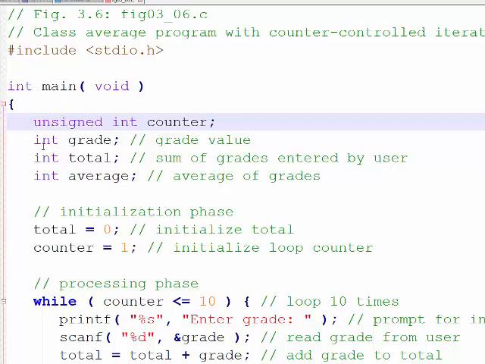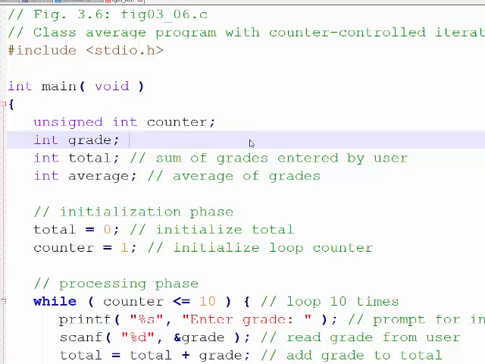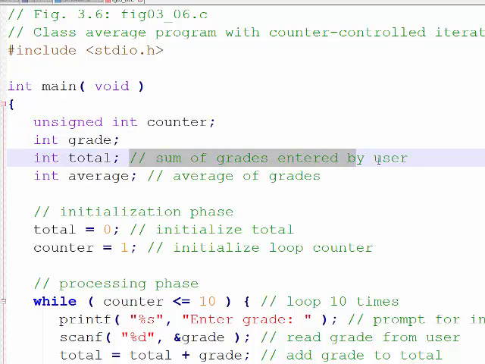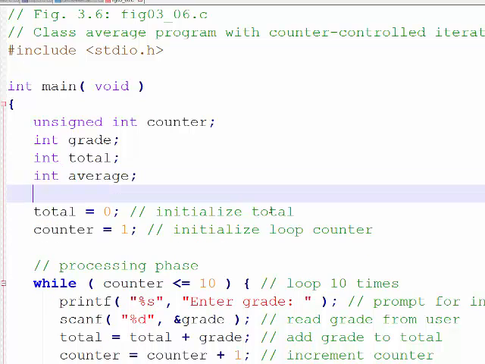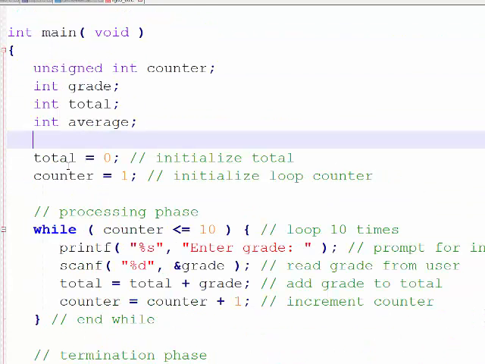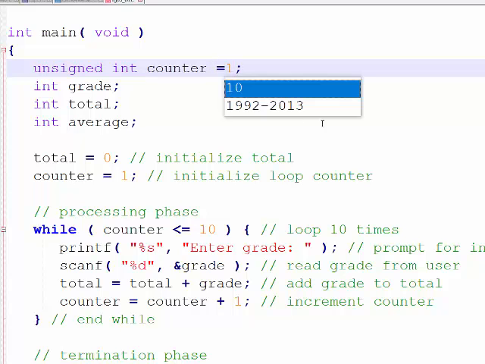Sometimes you need a definition. I mean, obviously, int grade is a grade value. Do I really need a comment to tell me that grade is grade? No. Total, sum of grades entered by user, that's kind of okay. Average of the grades, that's kind of okay. But nevertheless, I'm going to clean it up like maybe I want you to turn it in. And then there's an initialization phase. This comment is here for your benefit, but it doesn't need to be in something you turn in to me. It initializes things, and it says total equals 0 and counter equals 1. Now, I could have done that up here. I could have said counter equals 1, I'm initialized.